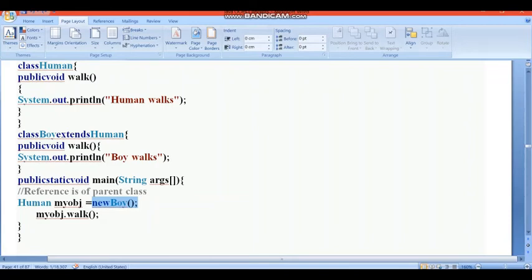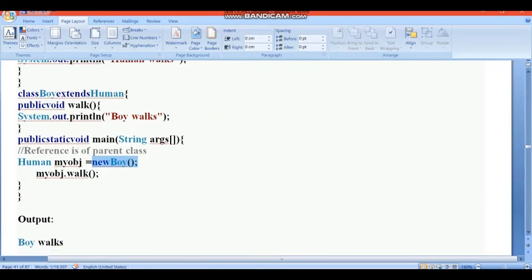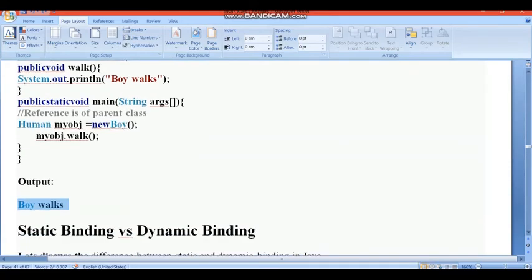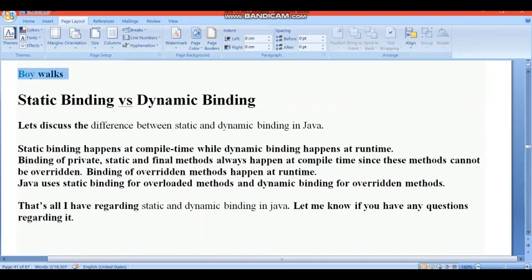So if there is a pinch of confusion for the compiler, it is called dynamic binding. And you can see the output also. The output is boy walks. So this is a small thing about static binding and dynamic binding.